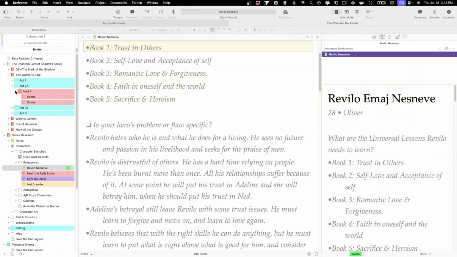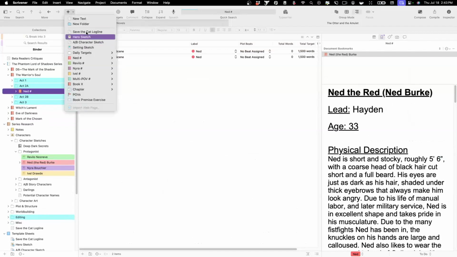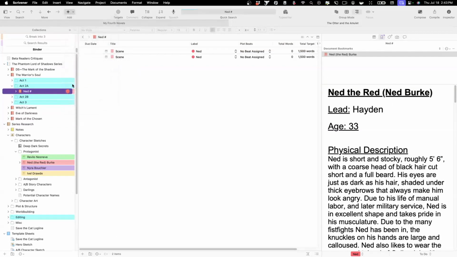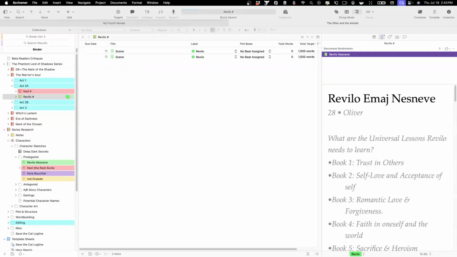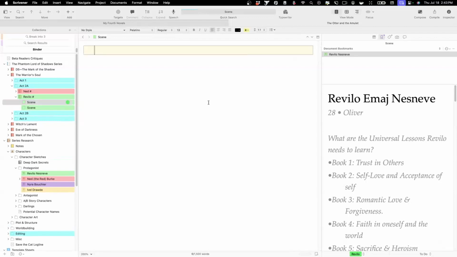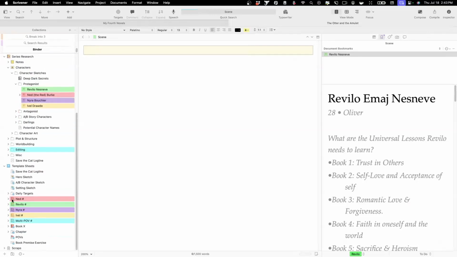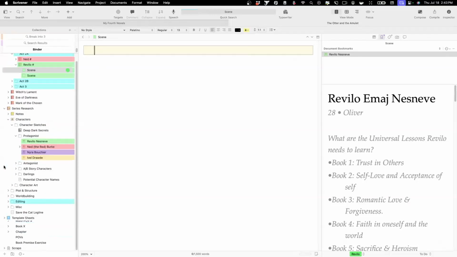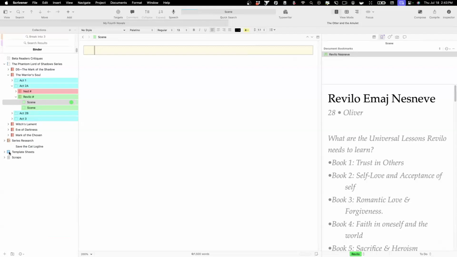And so when I create a new chapter for Revelo here, same thing. Now I have access to his bookmark whenever I open one of his chapters. And so that takes a little bit of thinking ahead, right? I went ahead and assigned that down here to one of my templates, but you could do that anytime. It doesn't have to be a template. That just makes it a little bit easier.